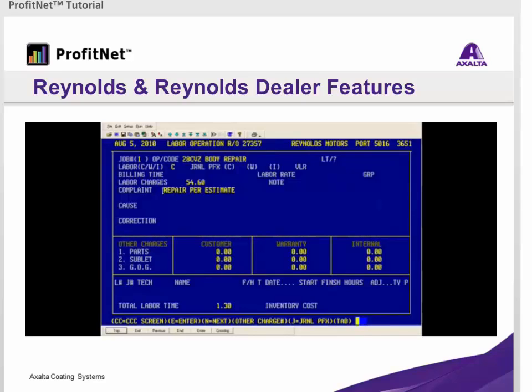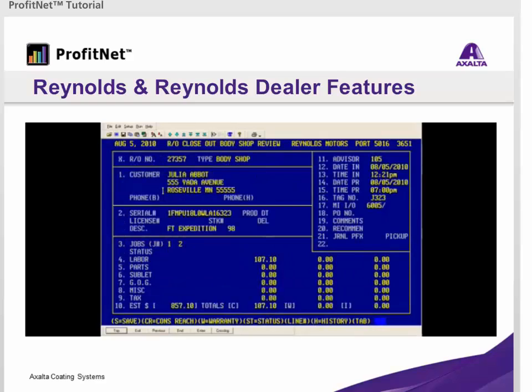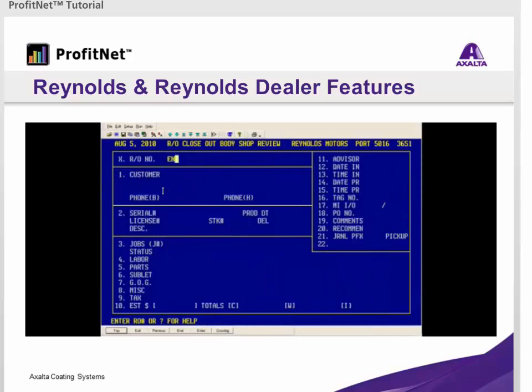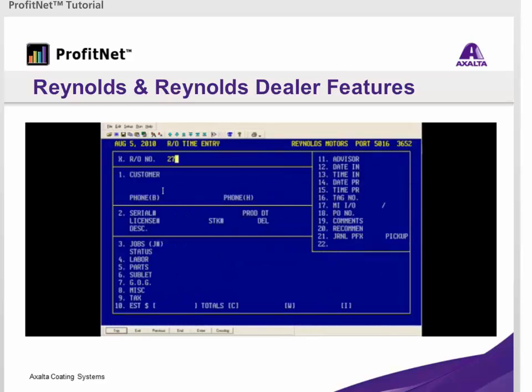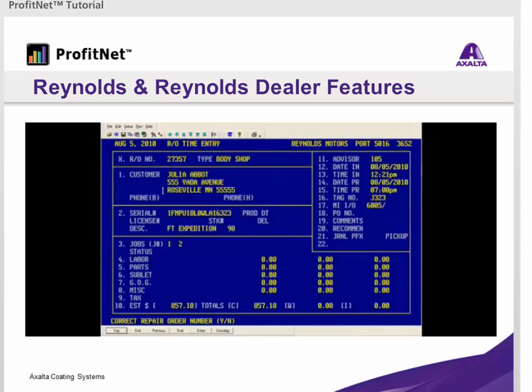Once ProfitNet has opened the RO, this screen becomes locked and is read-only. All updates must happen in ProfitNet. If you need to flag time for your technicians, you can do this on screen 3652. If you answer yes, you'll see that this screen can only be used to flag labor.